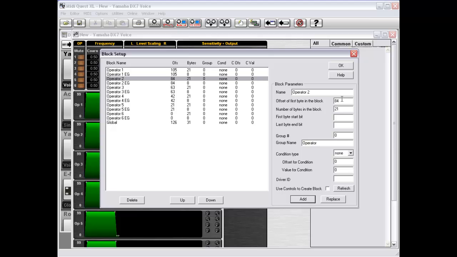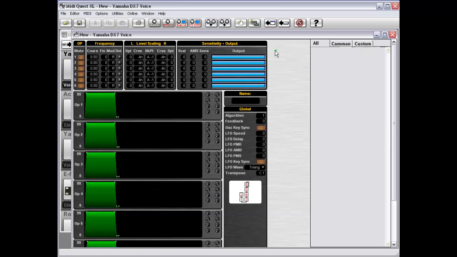The first is to enter an offset into the data, the number of bytes, and optional start bit and end bit for the beginning and end bits in this block that you've defined. The alternate way to define a block is to use controls. Now when you use controls, what you need to do is the following. Select a group of controls. It can be any group, non-contiguous, contiguous, it doesn't matter. You're just selecting a group.